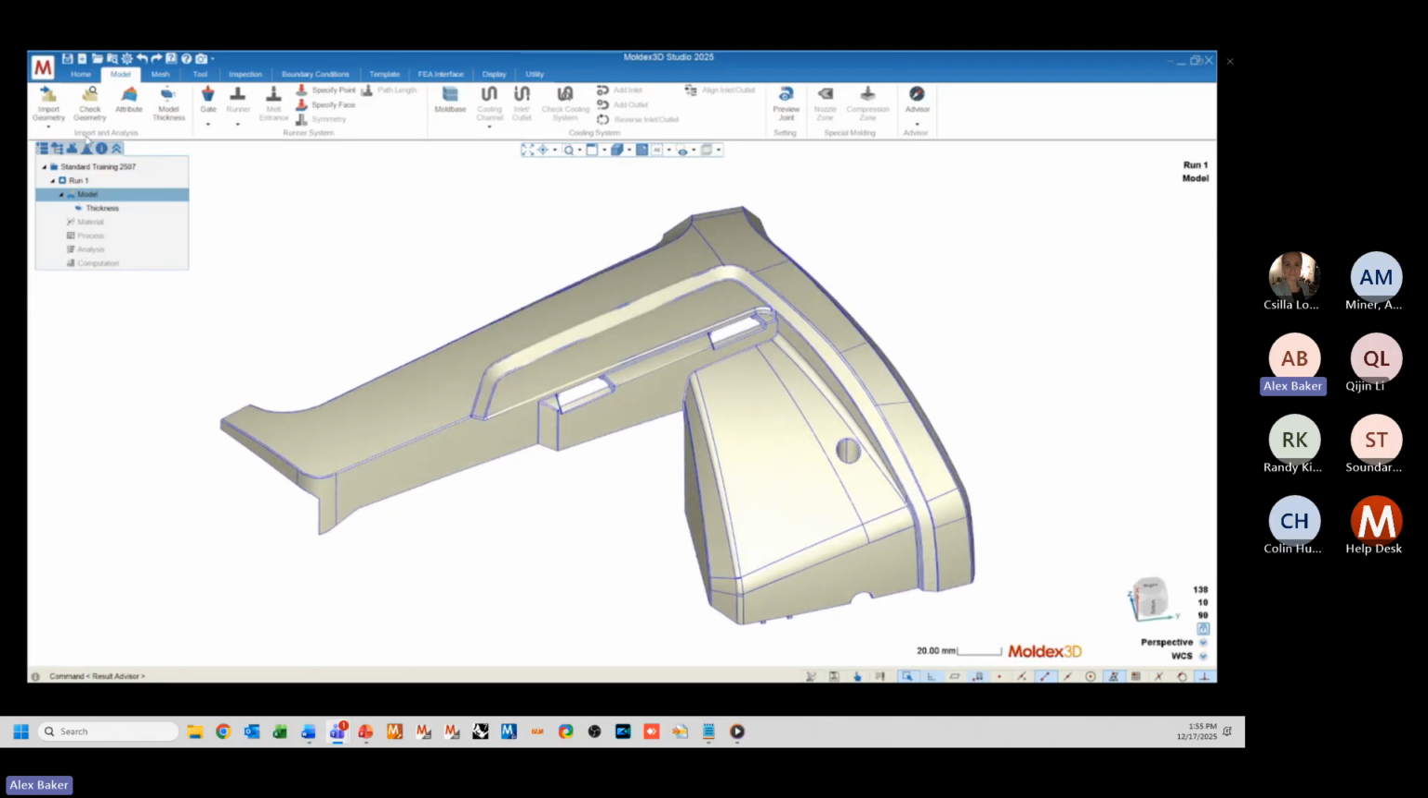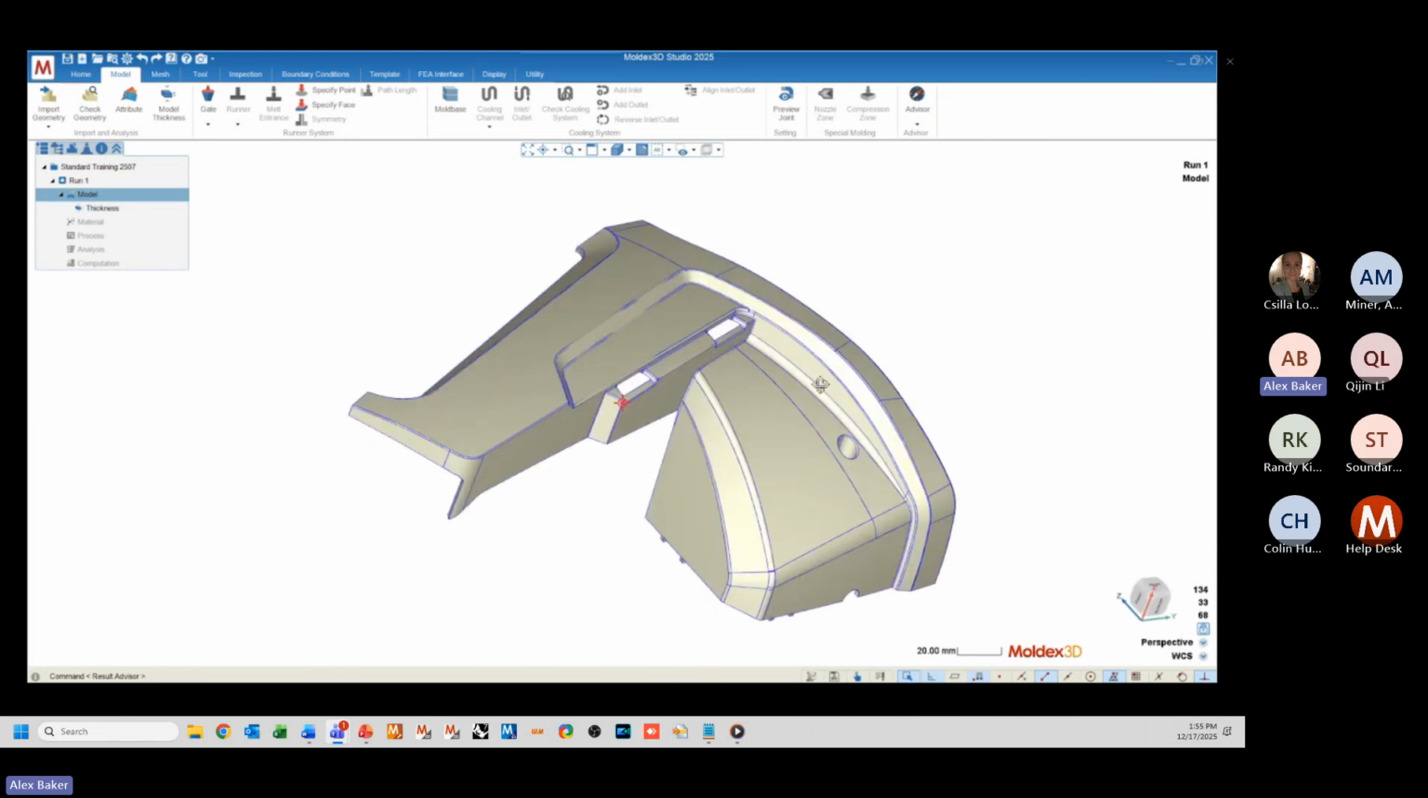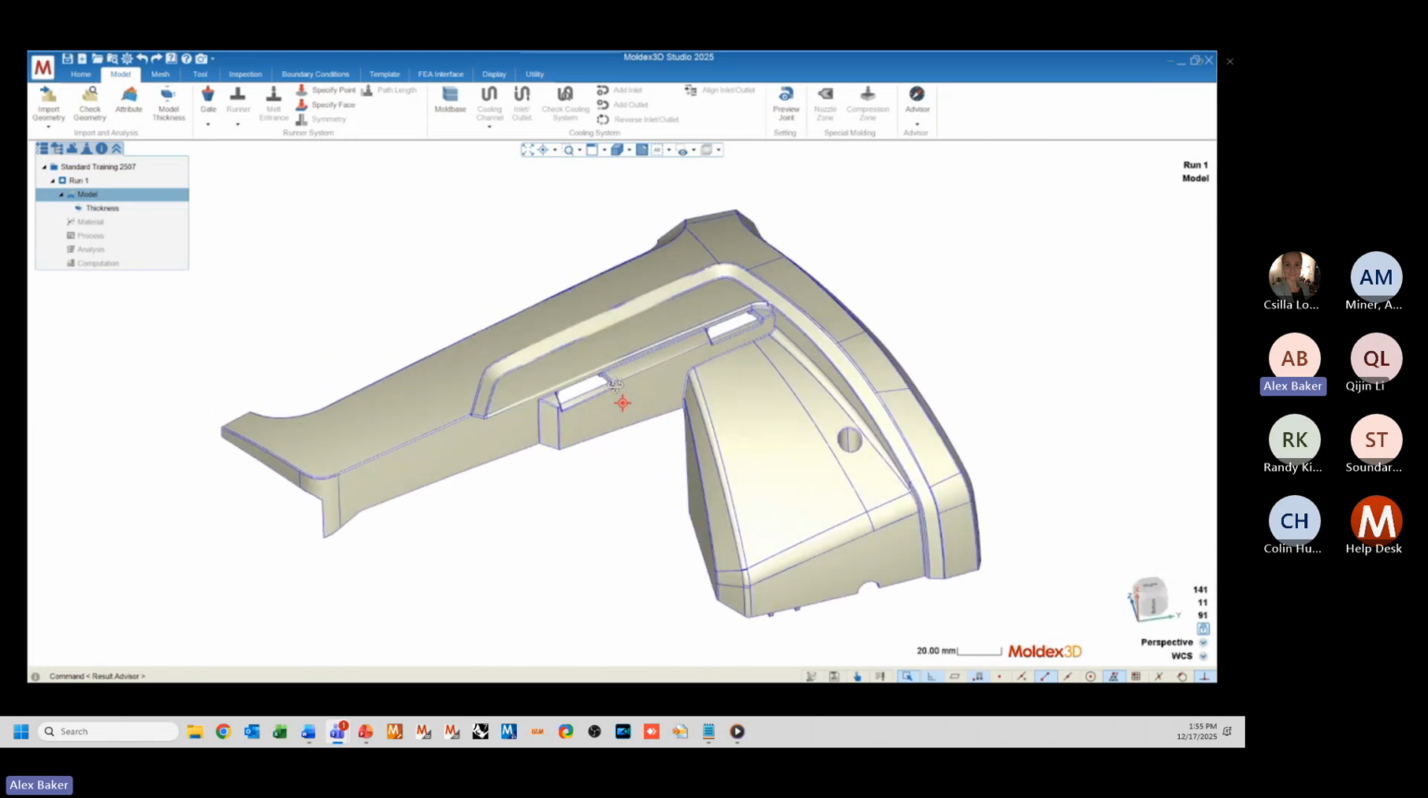All right, so that's the import and analysis section of the model tab. Now moving to the right of the import and analysis section is the runner system. So we've inspected our part, we have fixed our parts, and so now we can place a gate on our part. Now there's a bunch of different options you have for gating.